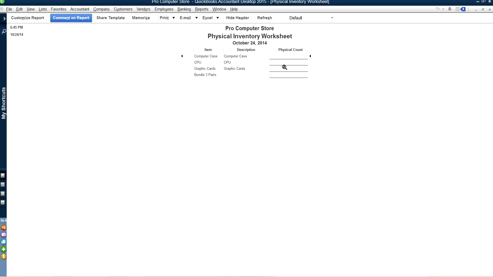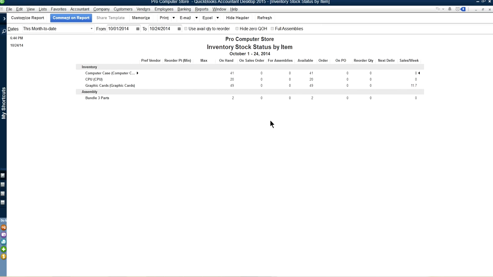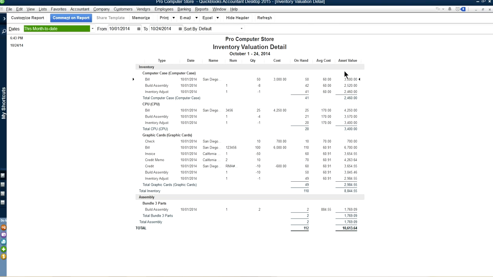So we went through this and reviewed inventory, and I think we covered everything you need to know about the inventory side. And if you have other questions, you can always visit our website.